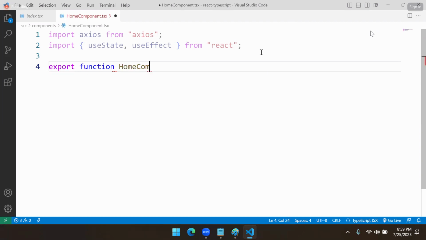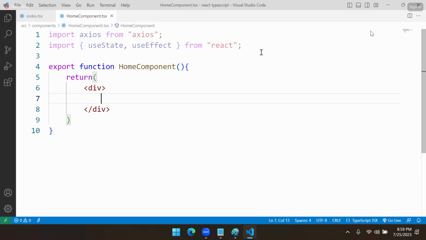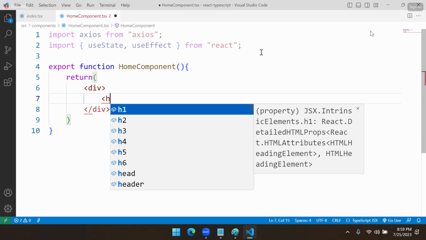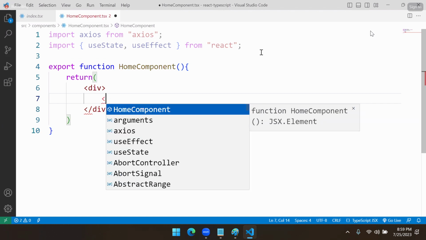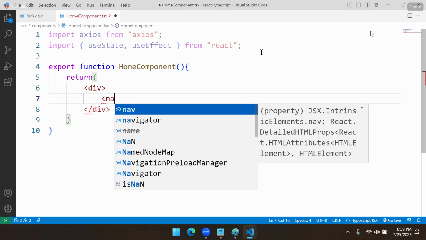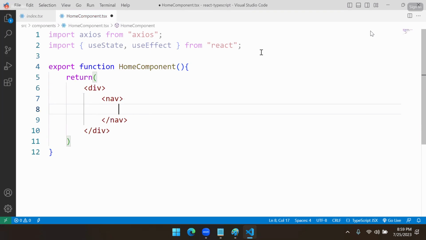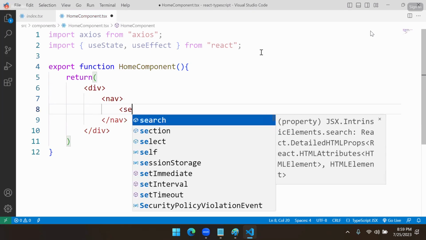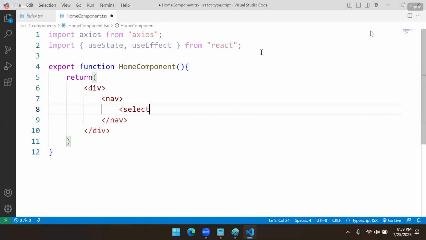Home component. Everything. In this container, I want to fetch the data and display all the categories. I will show it here. Suppose I am temporarily adding a nav bar. In this nav bar, I will put a simple select. In that, I want to display all categories coming from the API. Then how do we do it?